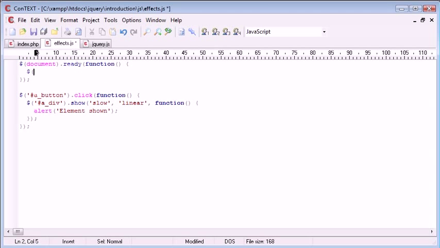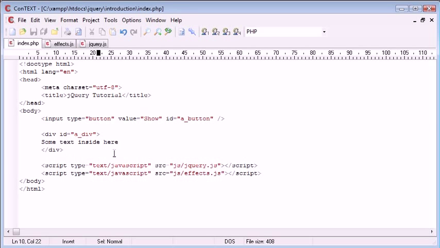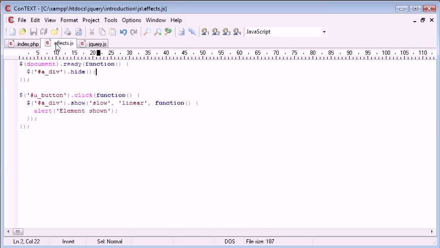So what I'm going to do is choose the element a_div. You remember using the hash, the $ outside of these parentheses, and I'm going to say .hide, and that's it. So we've automatically hidden this when the page is loaded. So we're not using any CSS styling, but we're using jQuery to handle the fact that we're hiding this element once the document is ready.